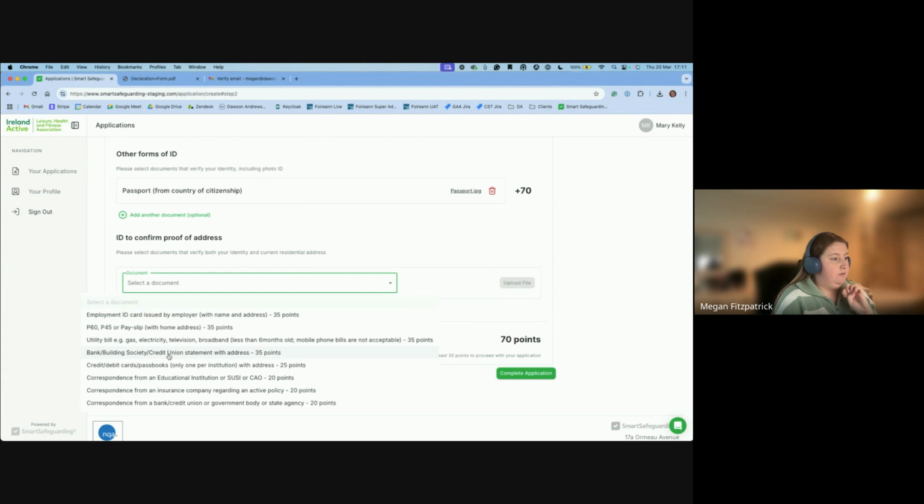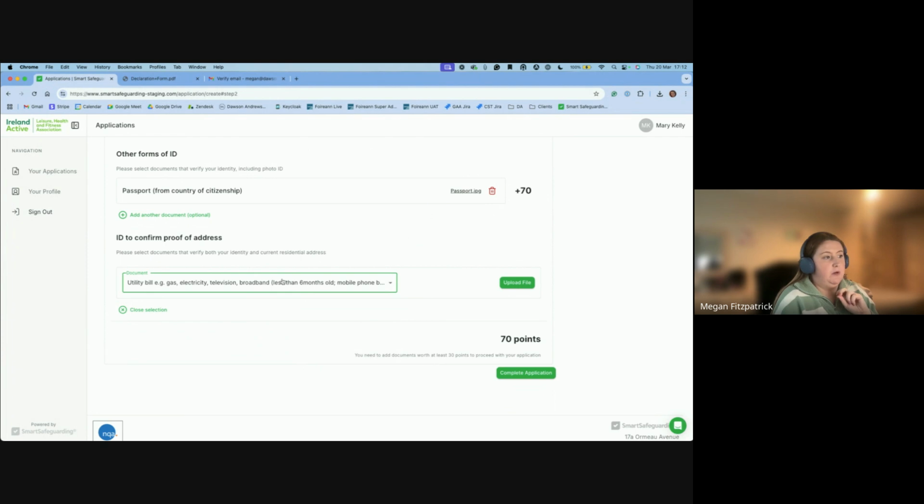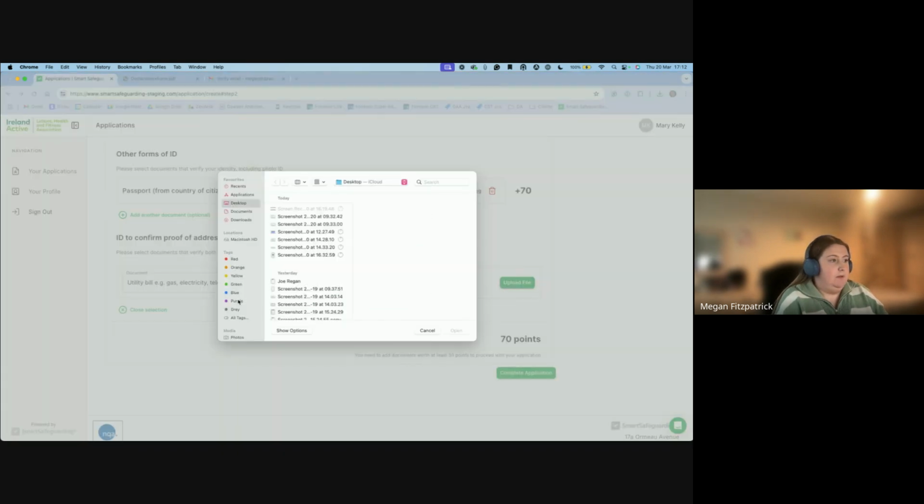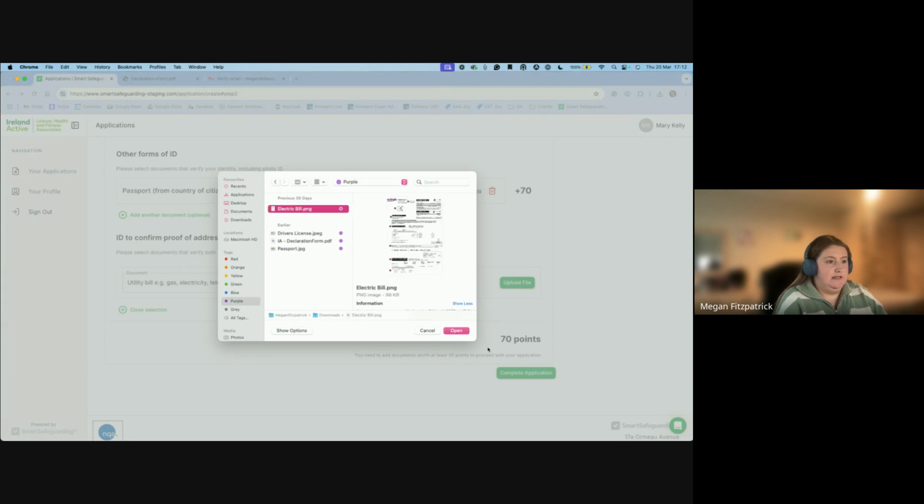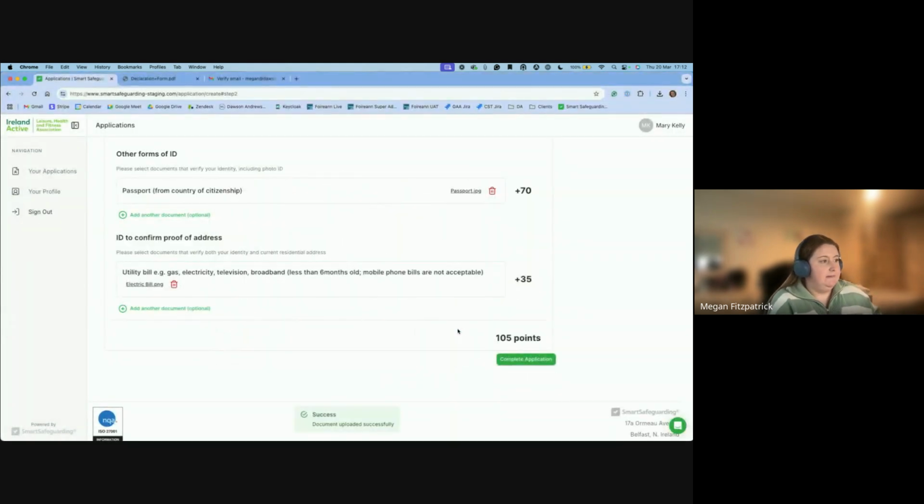So here I've got a few options. I'm going to go with a utility bill. One of the things to point out is that's probably the most common that people will pick. It must be less than 6 months old from the date of your application, and phone bills are not allowed. So I'm going to go ahead and upload again. Again, this is a fake electricity bill.